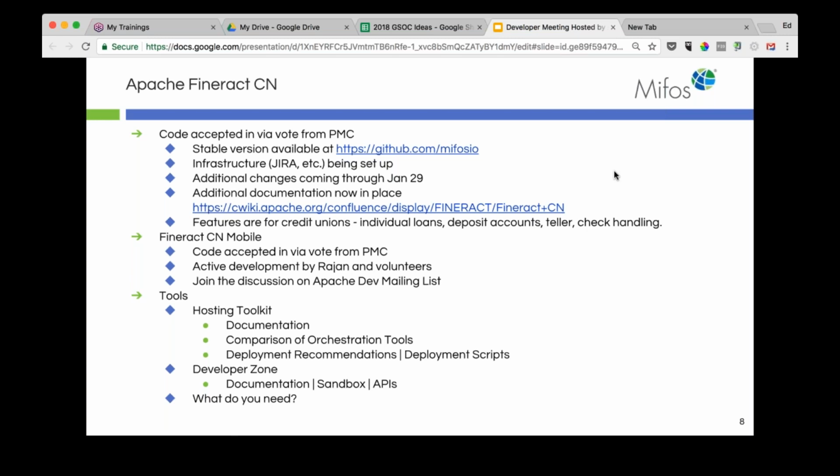And we're looking at trying to build out a process to develop a roadmap to help identify what needs to come next in the platform. And we'll talk a bit more about that on the call later today. And then the Fineract CN mobile code is soon going to be a part of Apache officially as well. And Rajan is continuing to actively develop that along with a number of volunteers. And so I encourage everybody to join the discussion on the mailing list regarding each of these projects.